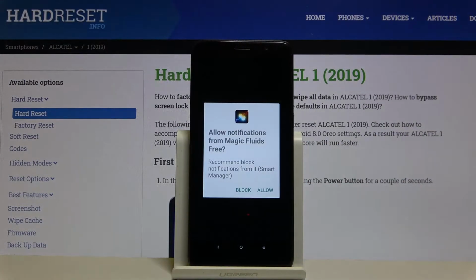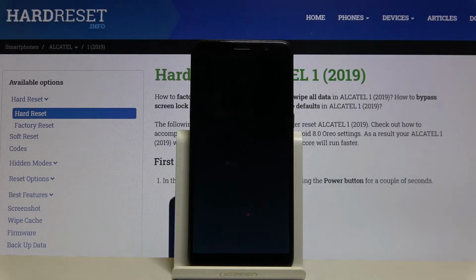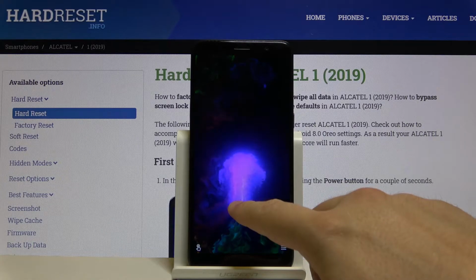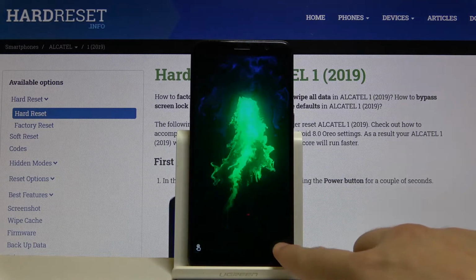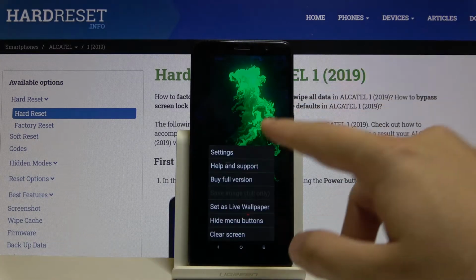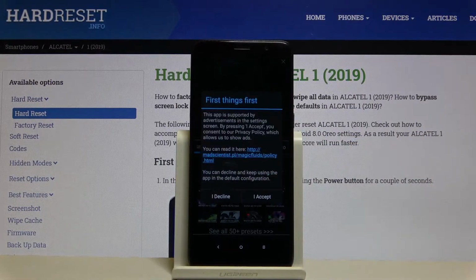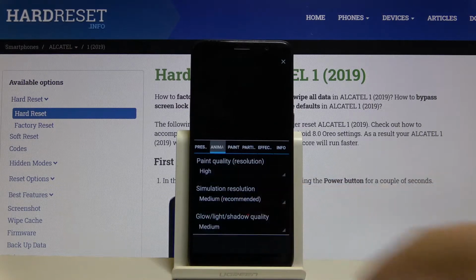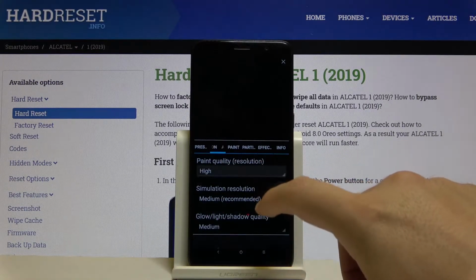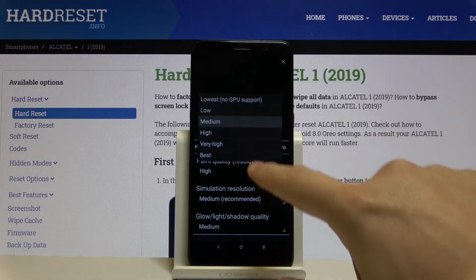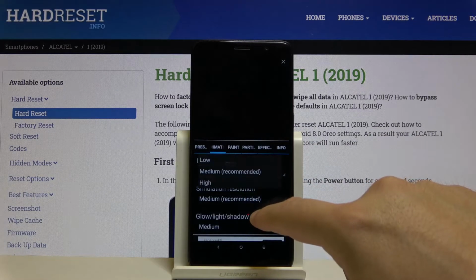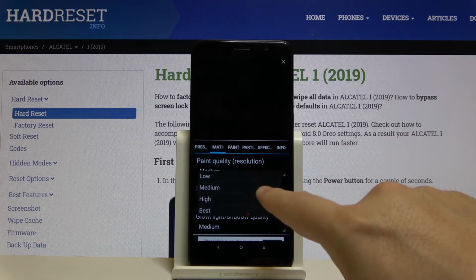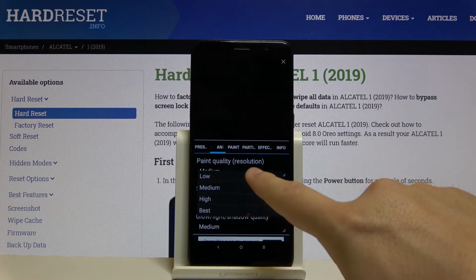Let's open, click allow, and here we get the preview of the wallpaper. As you can see, it's a little bit laggy, so we have to enter here and change the settings of the wallpaper. So follow every step, click accept, and right now just go for the animated, and we can change the paint quality to medium, and also we can do the same. Okay, we can leave the simulation resolution, but we can change the glow and light shadow to low.